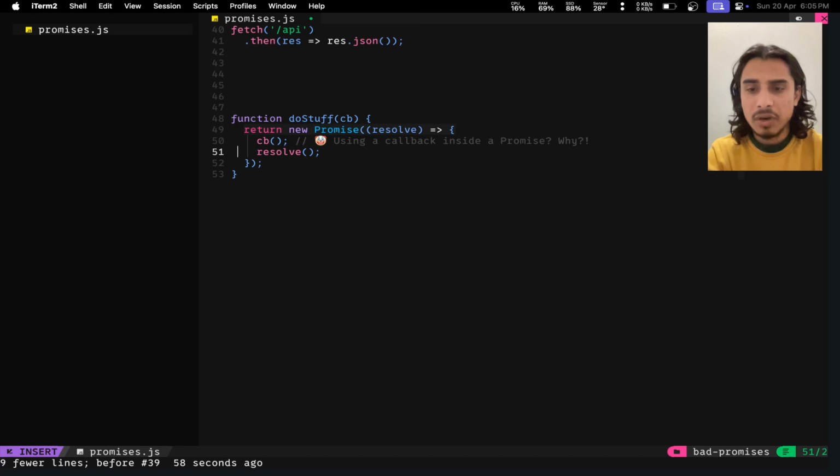And if you do a reject instead of resolve here, that means something is broken, the promise has not completed a task that it was supposed to do, and it will land up in the catch block. So it's as simple as this. If you're using a resolve, it will land up in the then. If you are using a reject, it will land up in the catch.